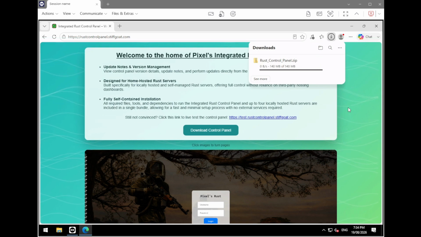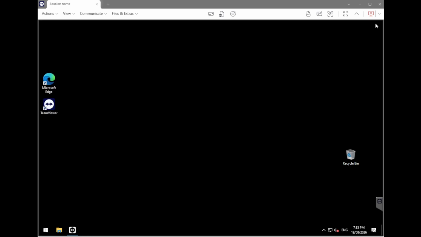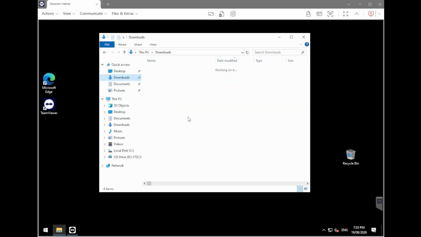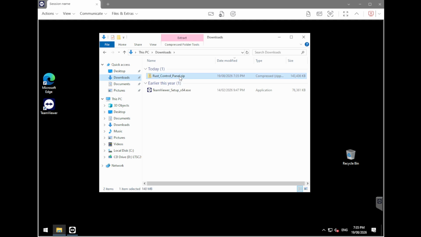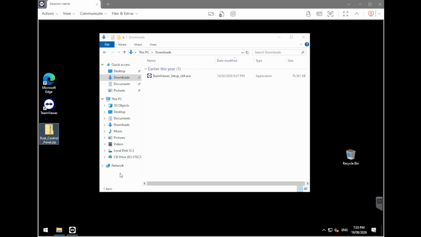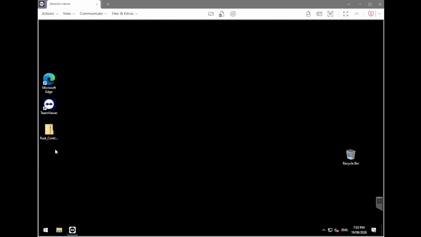When the download's finished, we can back straight out of this browser, because we don't need that open anymore. So that's done. Cool. Go to our file explorer, jump into downloads or wherever your download's saved to, and there it is. I'm just going to drag it straight out to the desktop. You can put it wherever you like, it doesn't matter. It's just simple and easy to put it on the desktop here for the demonstration.